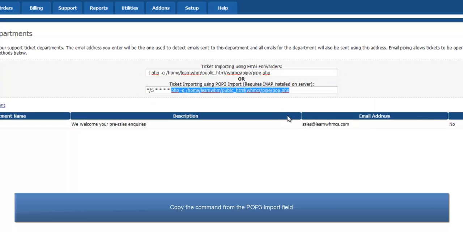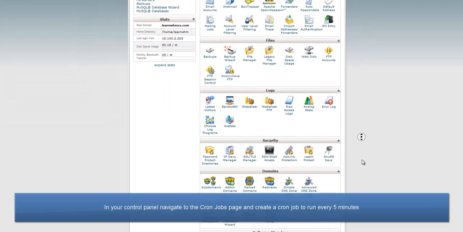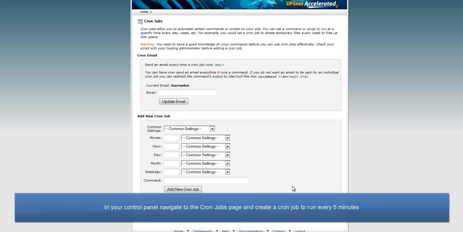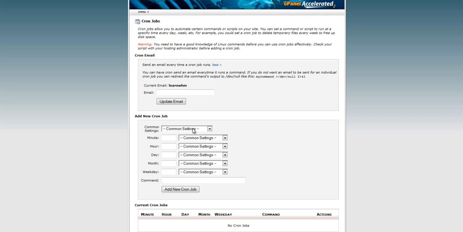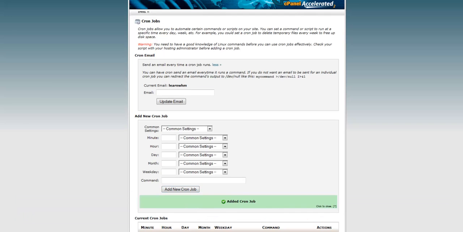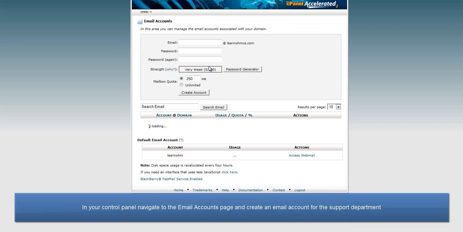In your control panel, navigate to the Cron Job section and create a new cron job to run every 5 minutes. The command to use is the one that we just copied to the clipboard. Still in your control panel, navigate to the Email Accounts section and create an email account for your support department.